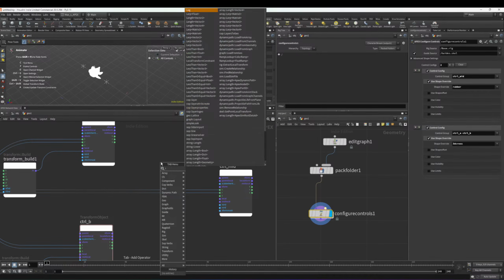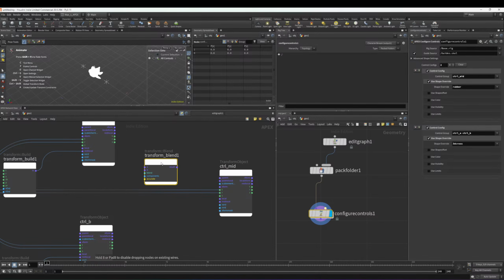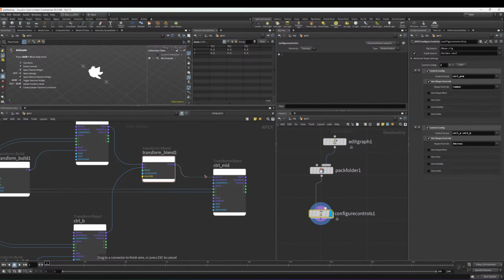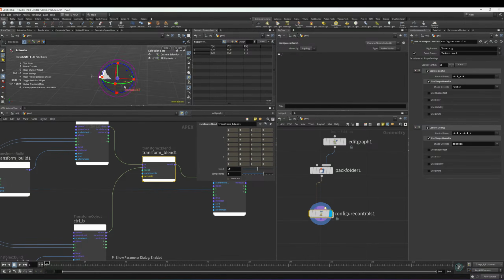All right, let's put down a transform blend. And let's put this in the result of the parent. And of course, I want to set the blend to about 0.5. Okay, cool. So now I have this.